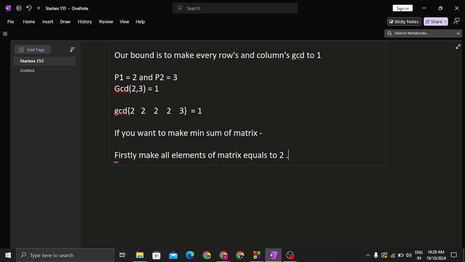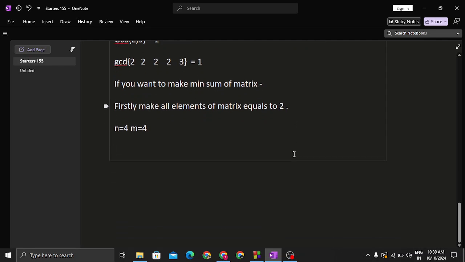You just have to make some particular elements 3, because, take this example, you can consider it as a row or column, whatever. Even if there are a lot of 2s, only one 3 will do the work for you. You only need one 3. Let's say n is 4 and m is 4, so n and m are equal, and the matrix looks like this: 2 2 2 2, 2 2 2 2, 2 2 2 2. Is it fine? Yeah, that seems okay to me.